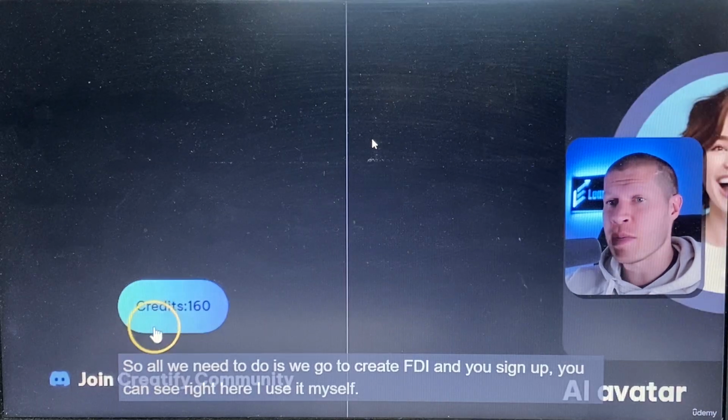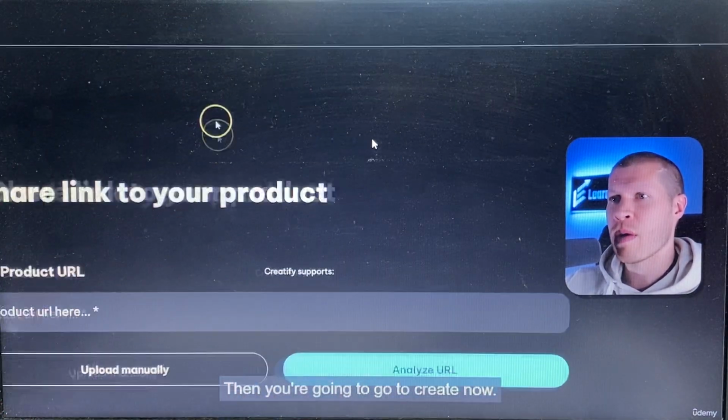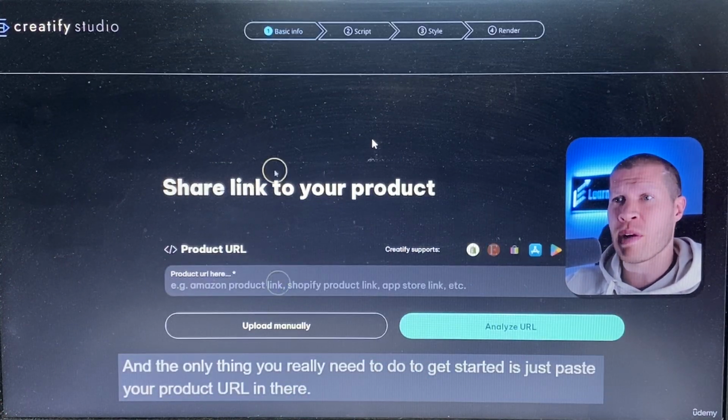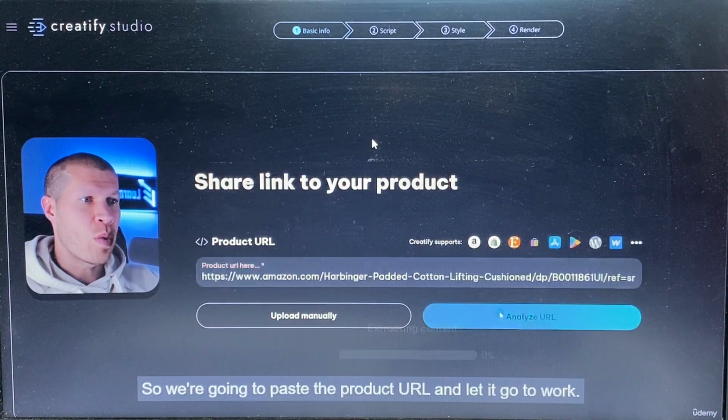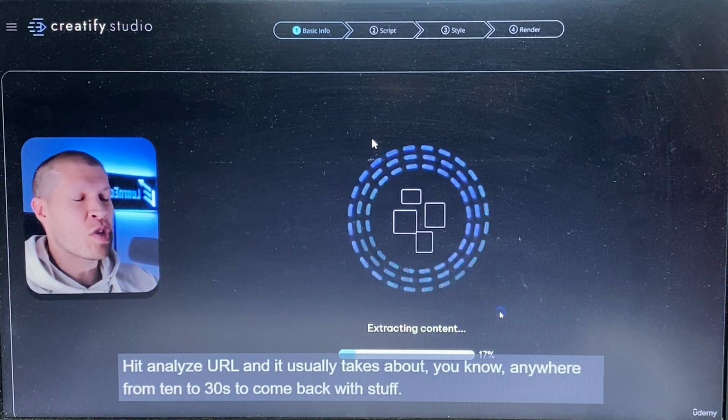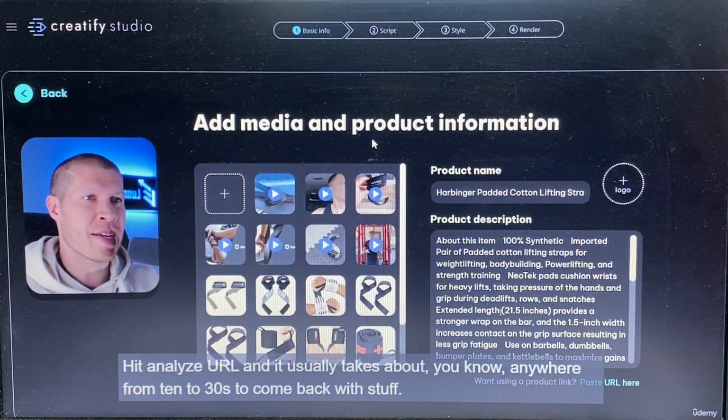You can see right here, I use it myself. Then you're going to go to create now. And the only thing you really need to do to get started is just paste your product URL in there. So we're going to paste the product URL and let it go to work. Hit analyze URL, and it usually takes anywhere from 10 to 30 seconds to come back with stuff.